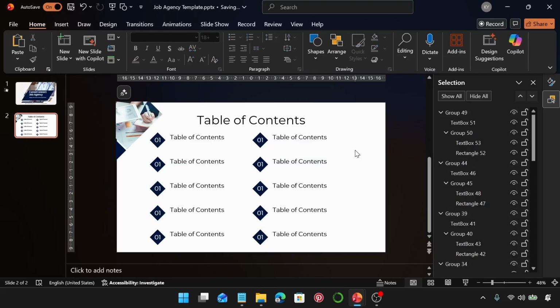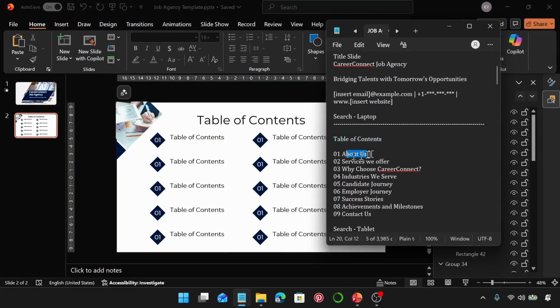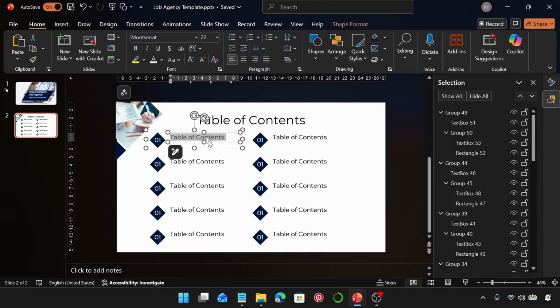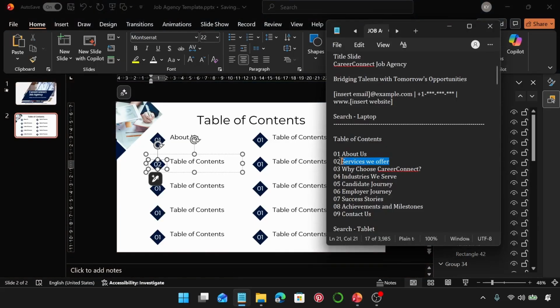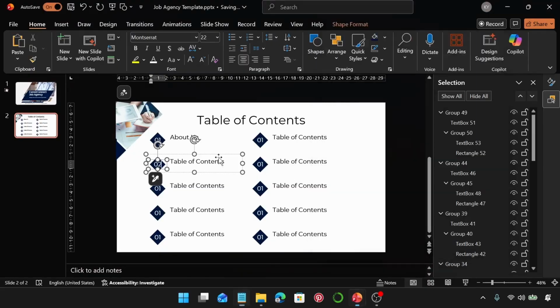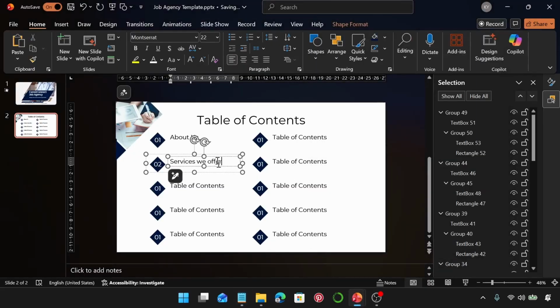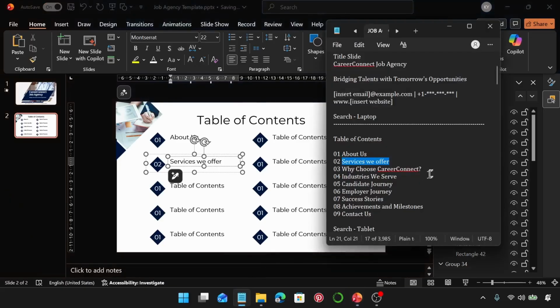So now let's add in the content for all of these other sections. I'm going to come over here. The first item is about us, and I'm just going to paste the text. That's it. This one, we're going to change this to number 2. Grab the text, services we offer, copy, paste. Let's go to the next one.